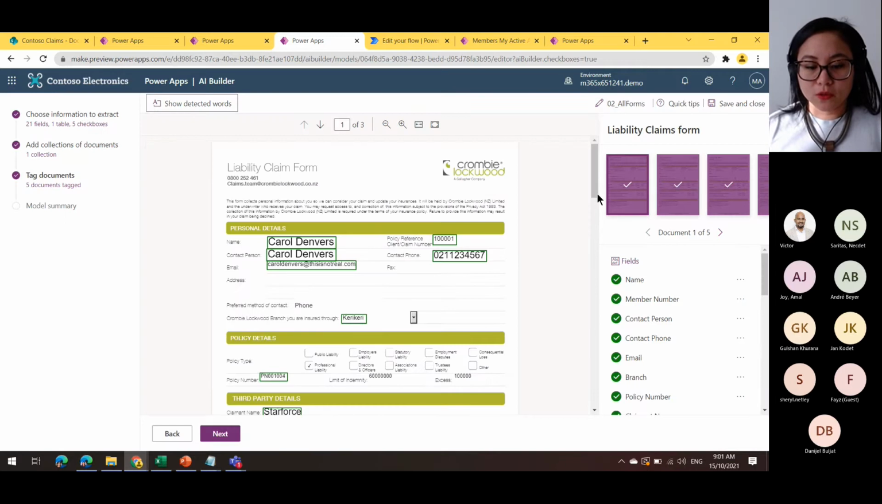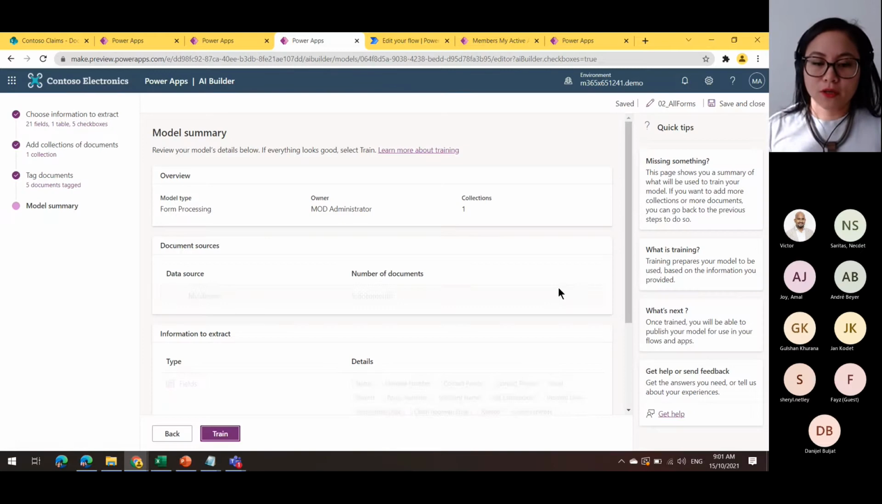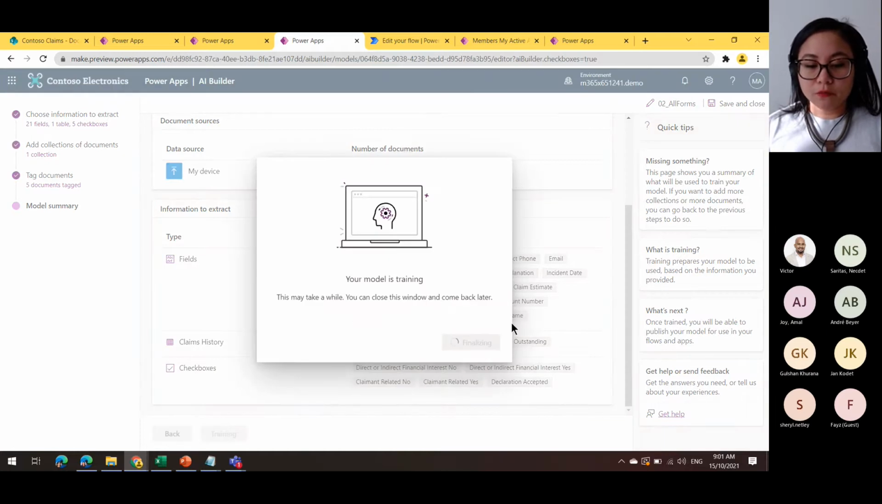So in this model, I've tagged all of the forms, and now when I click on next, it's going to give us a summary of what we've done with this model. So it's going to tell me that we're using the form processing AI builder model. We've got one collection. I've uploaded a minimum of 5 documents. It's going to show me all of my fields, all of my columns that are part of a table that I've defined. And then it's also going to show me the different checkboxes that I have defined as well. So then I can click on train.